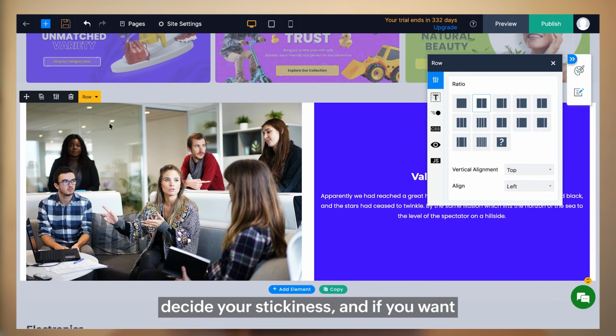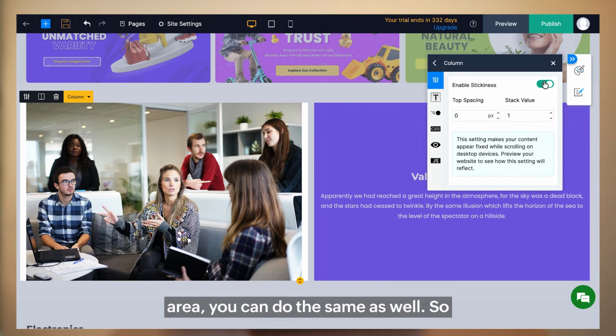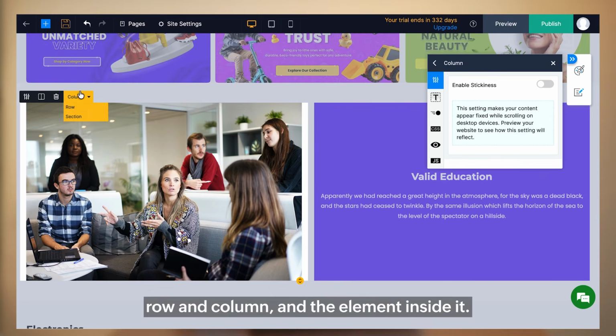Similarly, the column element works the same way. So you can decide your stickiness, and if you want to make changes specific to the column area, you can do the same as well. So the hierarchy works like this: sections, row and column, and the element inside it.